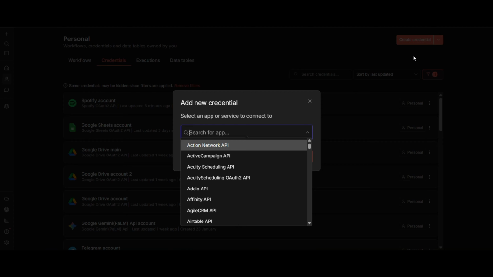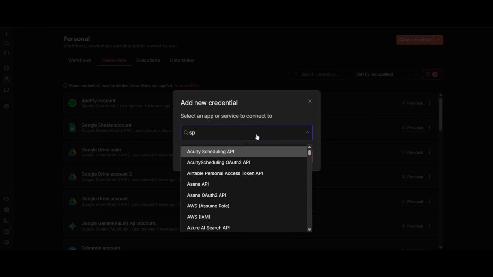So for you to get any API key, you can just Google search how to get the API key for the particular application and follow the procedure. And also the second process is logging in directly. So you can just log into the app directly from n8n and give it access to the app. So let's do something. Let's say I want to give n8n access to my Spotify.